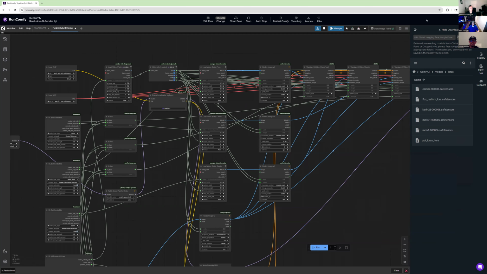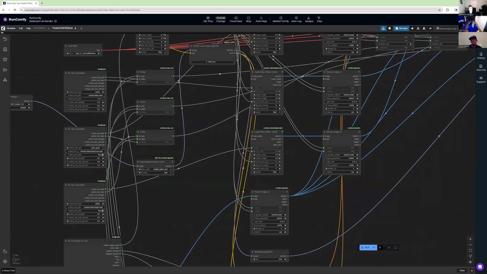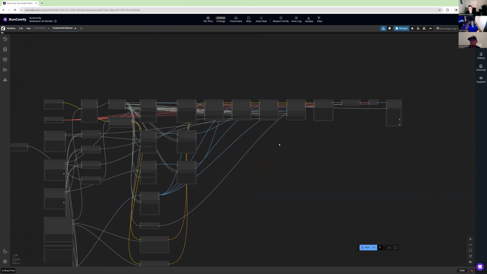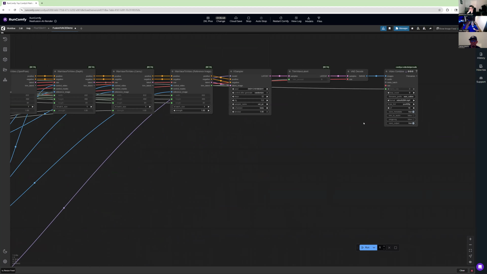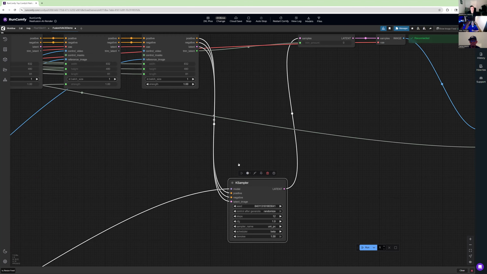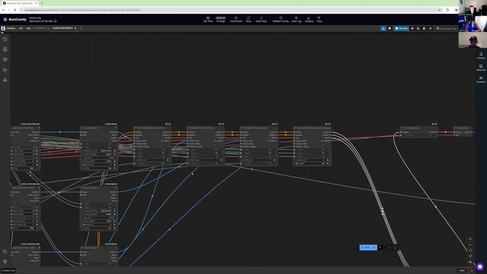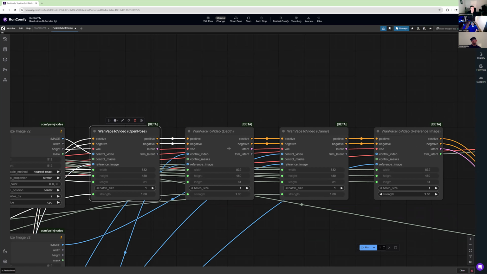So I did see one question about how I follow the spaghetti across the flow, and that's because I'm mostly looking for just a few core essential things. Even though it looks a little wild in API format, I know down here at the end that I'm going to combine the video. I know I'm going to have a K sampler that's basically going to process everything. And then up here is going to be my control net, and that's just kind of how it's laid out in every one of these with my pose, depth, canny, and then my reference image.